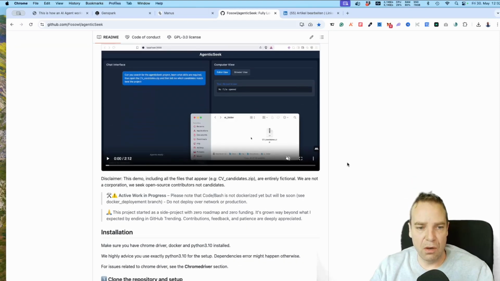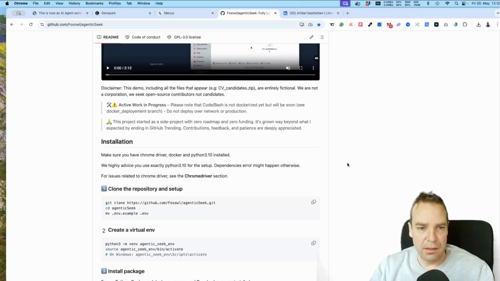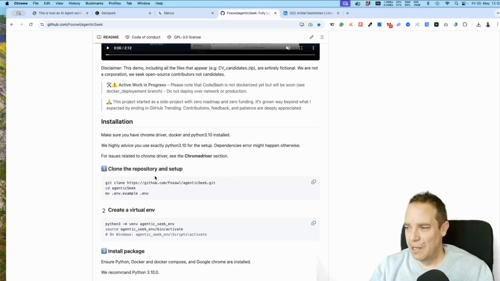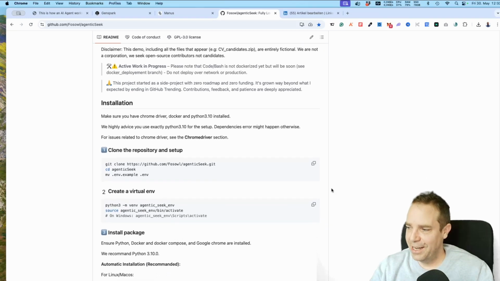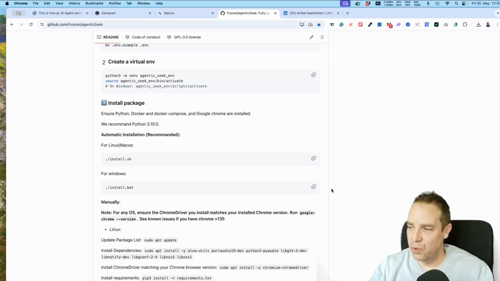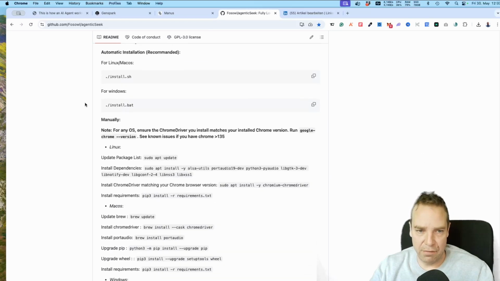And then when we go a little bit down the page, you can see the installation instructions. The installation instructions are good, but in my opinion, they are not complete. But I have a solution for this, and I will also show you in the video how you can install this. You can see instructions for macOS, for Linux, and also for Windows.